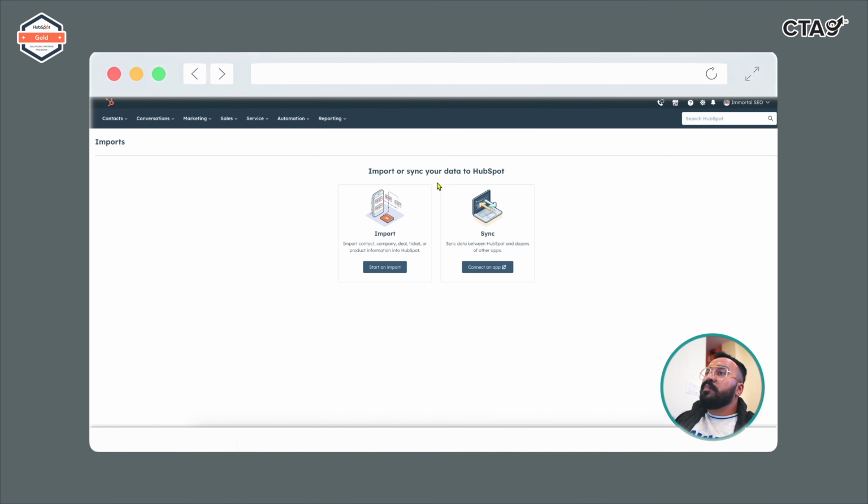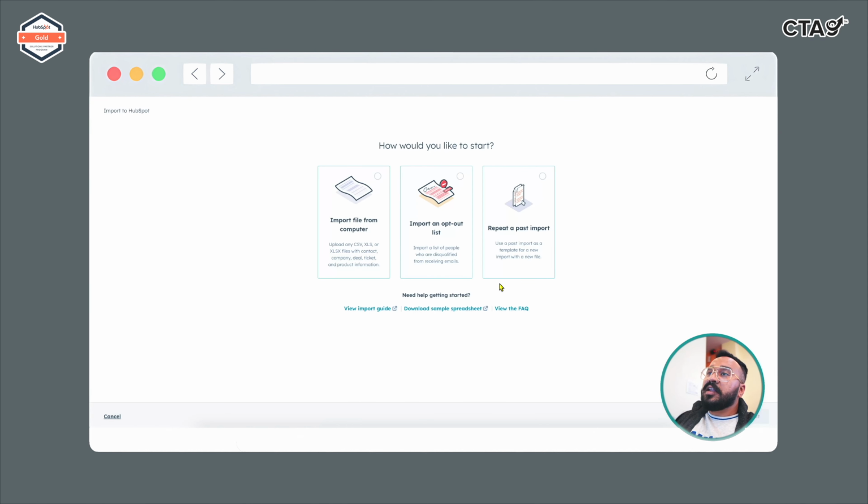So when you click on import, there is an option to start an import, or you can synchronize your data between HubSpot and a lot of other applications. Whatever rocks your boat, choose that option. Otherwise, you should always start with an import. Click on start an import.